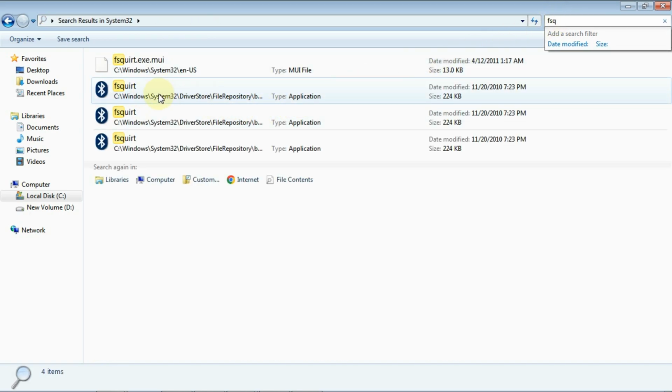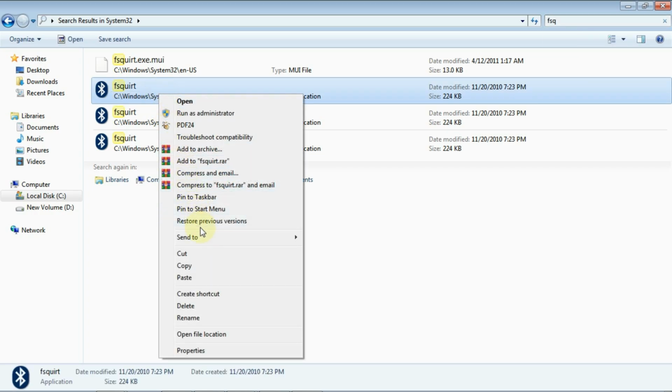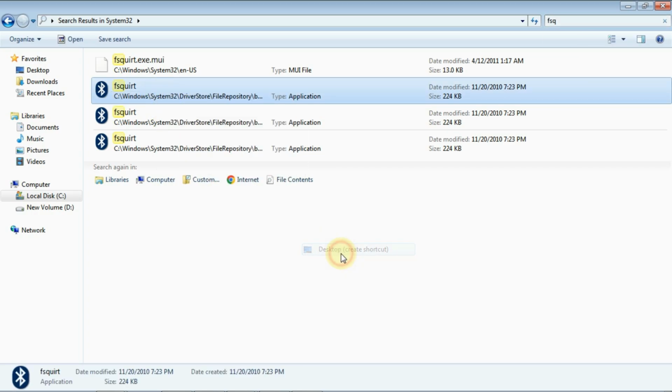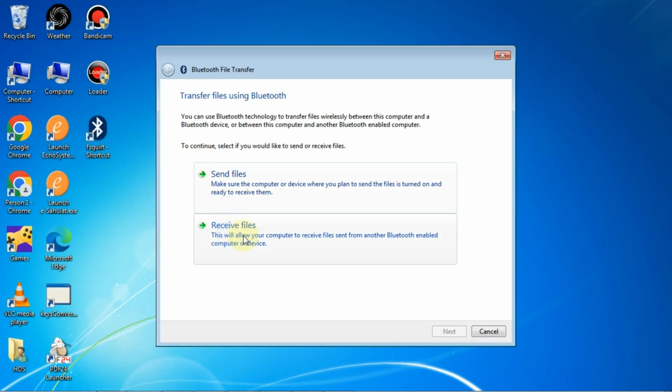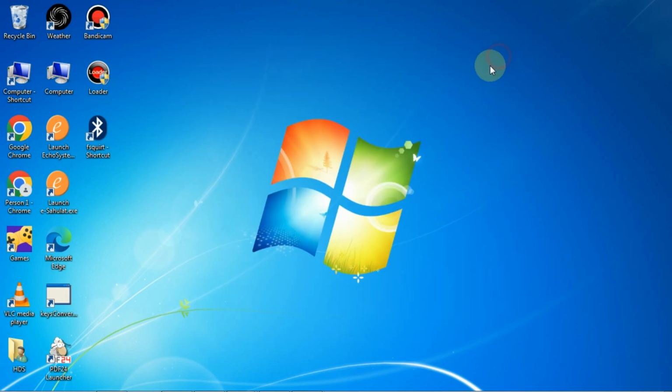Once you find it, right-click on it and create a shortcut on your desktop. This tool allows you to send and receive files through Bluetooth more easily. If your computer supports Bluetooth and the required drivers are installed, you can use this shortcut whenever you need to transfer files wirelessly between devices.